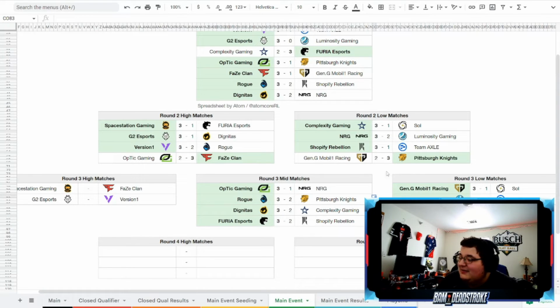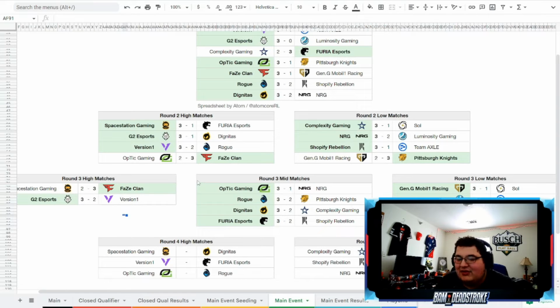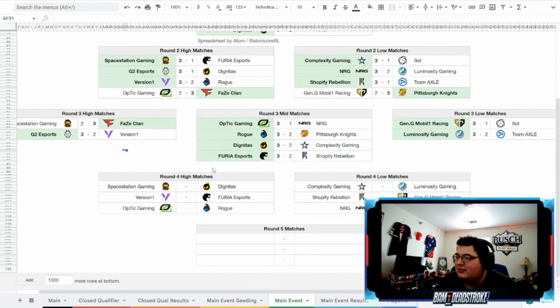So pretty standard looking matchup here in round three. All the favorites winning, and that changes here in the round three high matchup. We got FaZe Clan taking it over Space Station Gaming. And then what do we want to do here? Version 1 had G2's number for a large portion of last year, but I think they're just too good. I like G2 Esports taking down V1 here in the high matches. G2 and FaZe go through at 3-0 here in the Swiss.